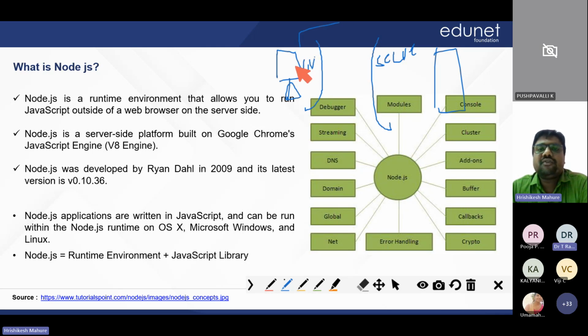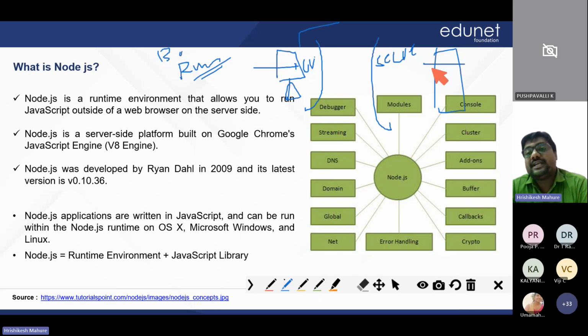So if you want to manipulate the client side, you don't need any kind of runtime environment. That will be done by the browser only. And if you want to manipulate the server side, then what happens? We need Node.js. In React, we already discussed that we are manipulating the virtual DOM, and the virtual DOM is always available on the server side. That is the thing.